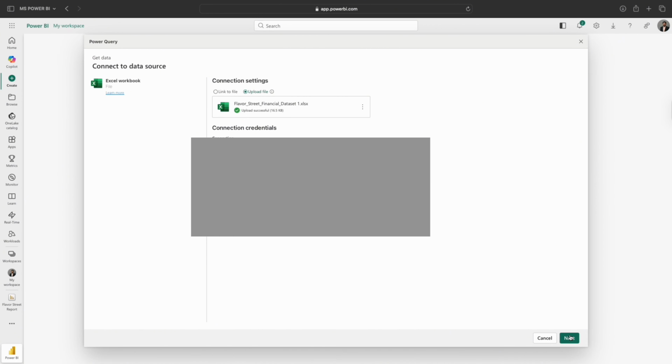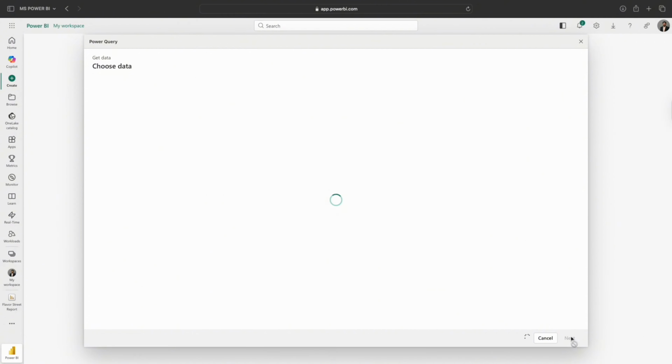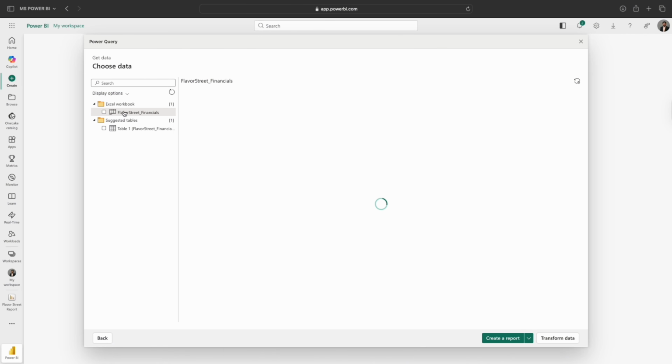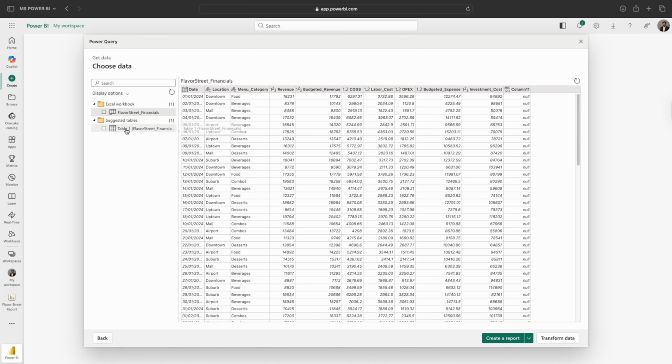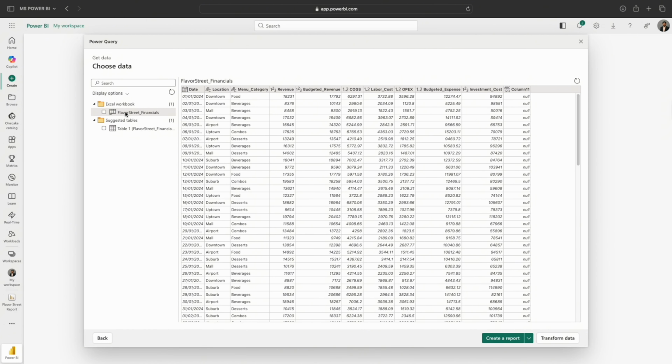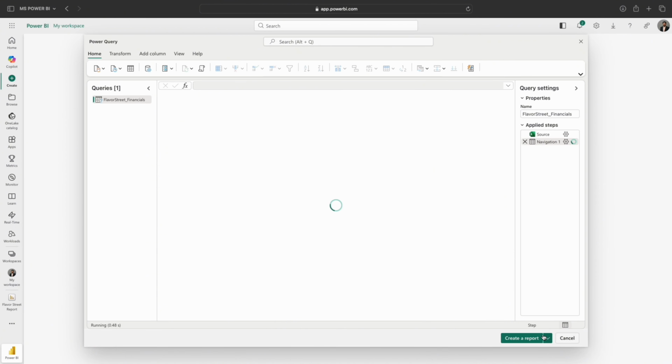I have my data, and here are the options to select the sheets. If you have multiple sheets in your data, it will show here. So I just have one. I will click on it, and if I click on create report, it directly creates a report. But since I want to edit it in Power Query, I will click on transform data because it will redirect to the Power Query editor.